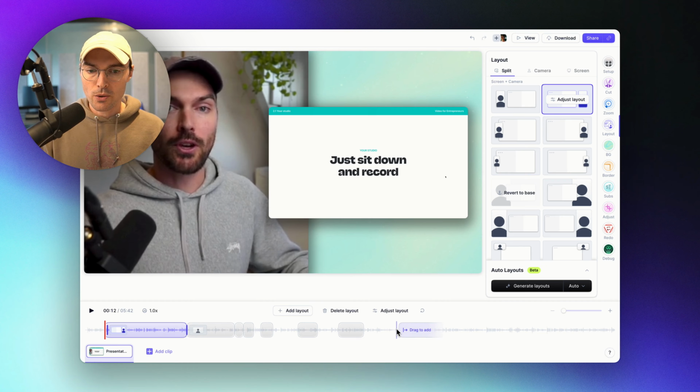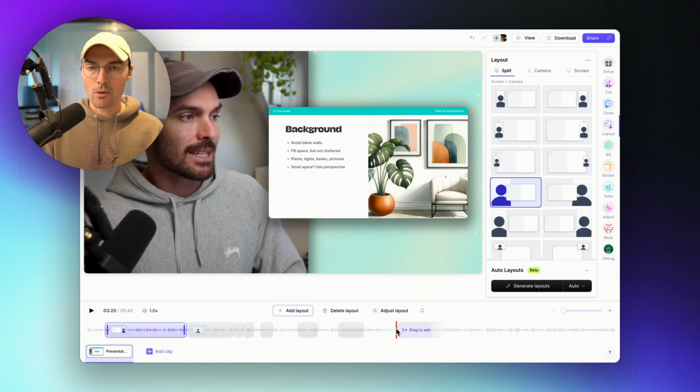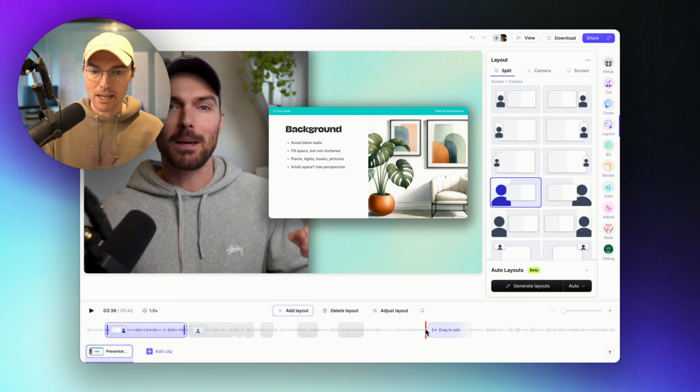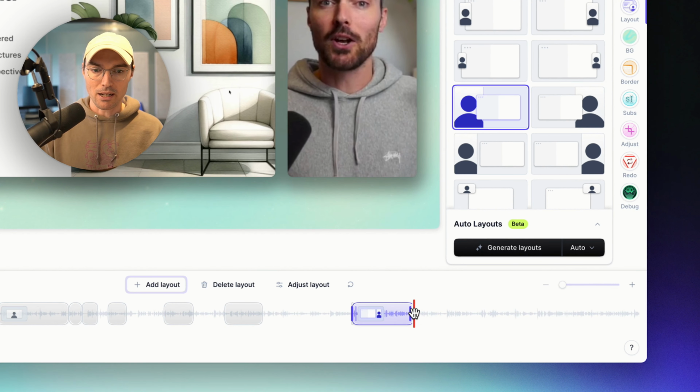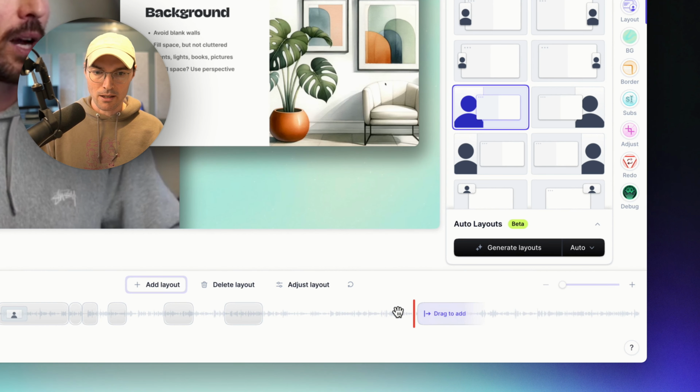The other cool thing you can do is that you can hold Shift, and then that will let you seek on the timeline and add a layout if you want to as well. So if I hold Shift, it moves the playhead to that point, and I can just click and drag immediately from there to add a layout.